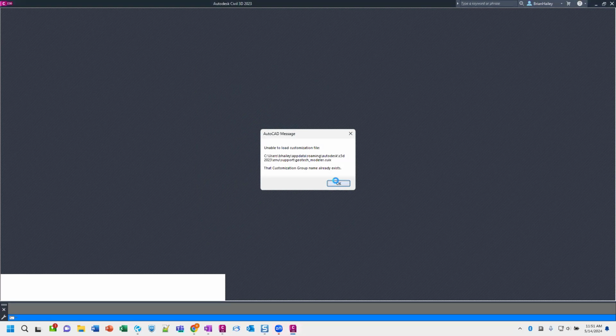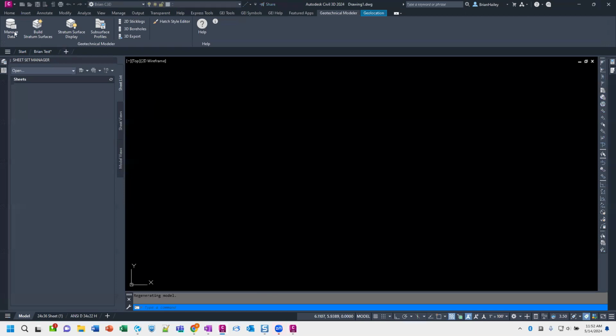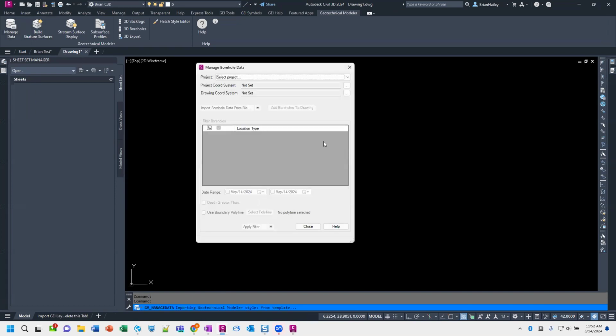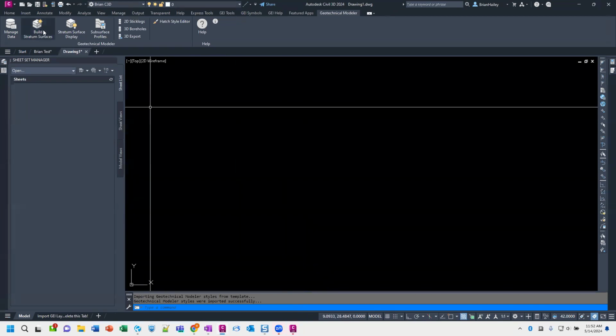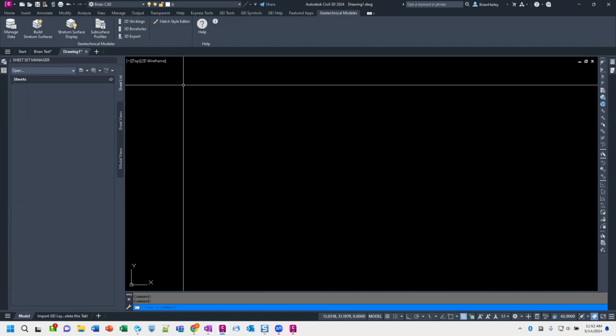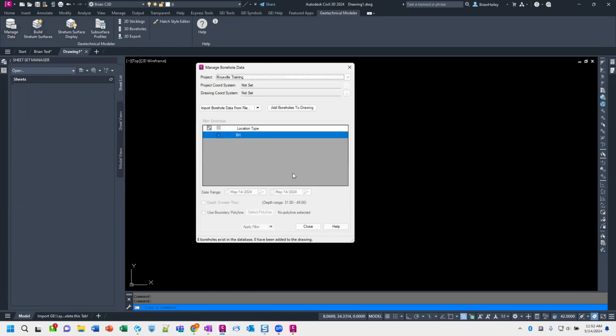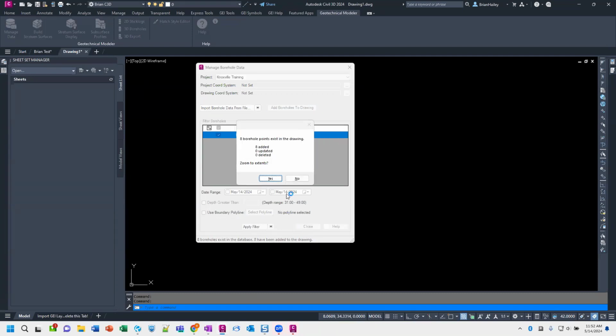That's 2023. Let's create a new drawing here. It's been a really long time since I played around with this. So if I go to that one, and then I can do 2D stick logs, which brings in all points. Yeah, so as you can see, it's been a really long time since I played around with this. Add boreholes to drawing. There we go.